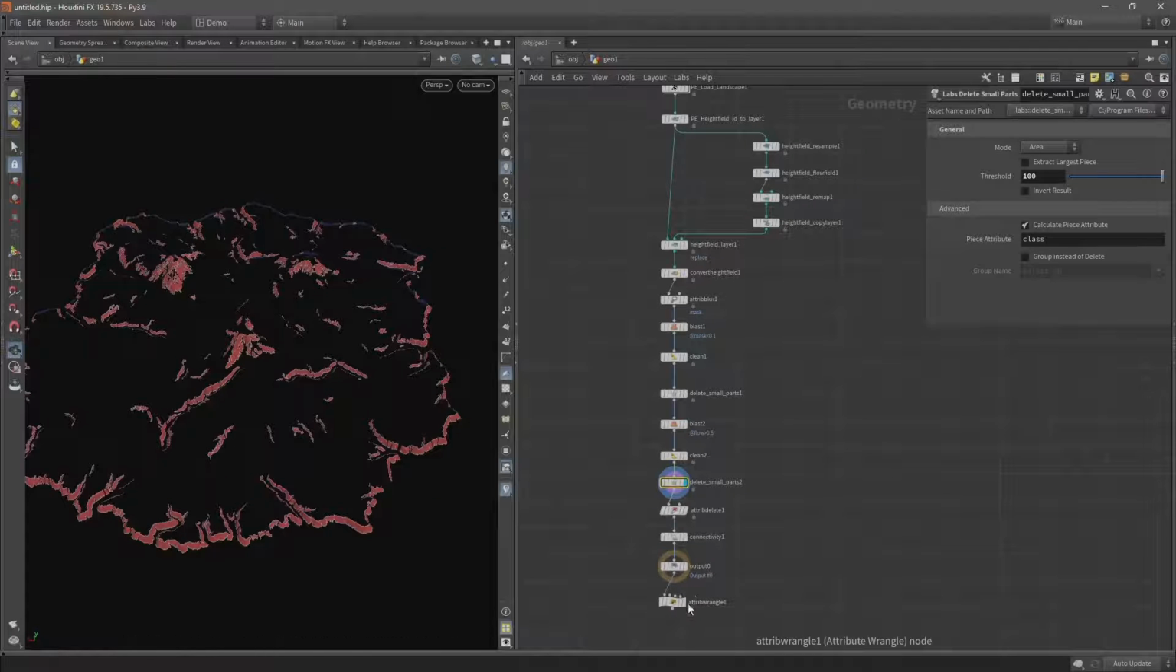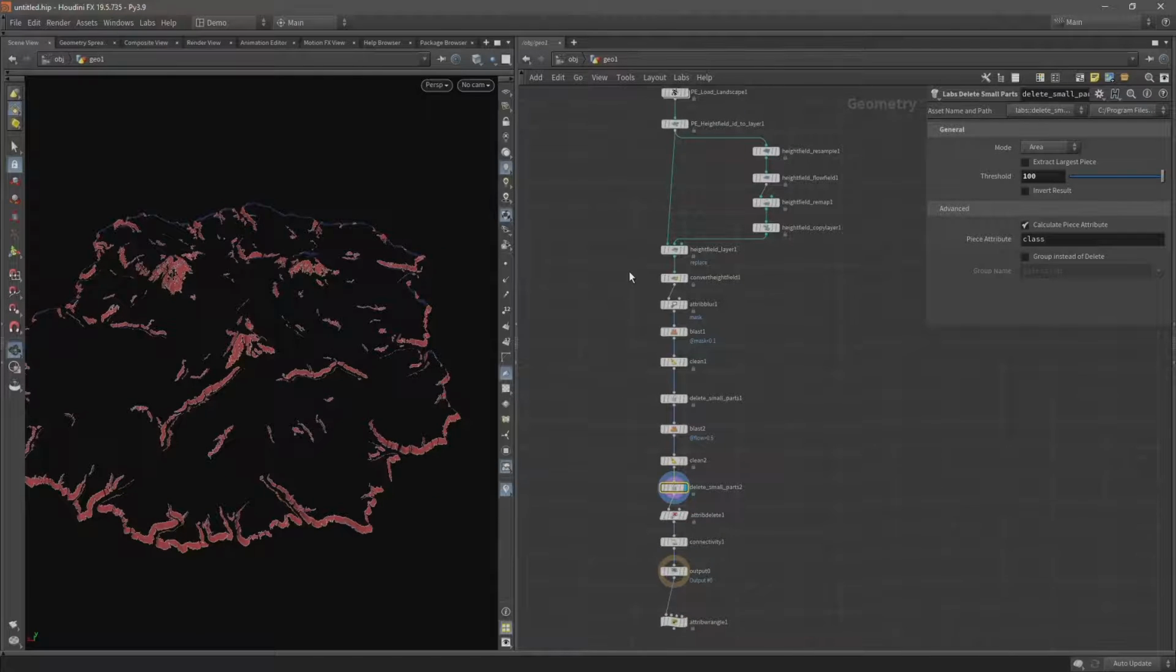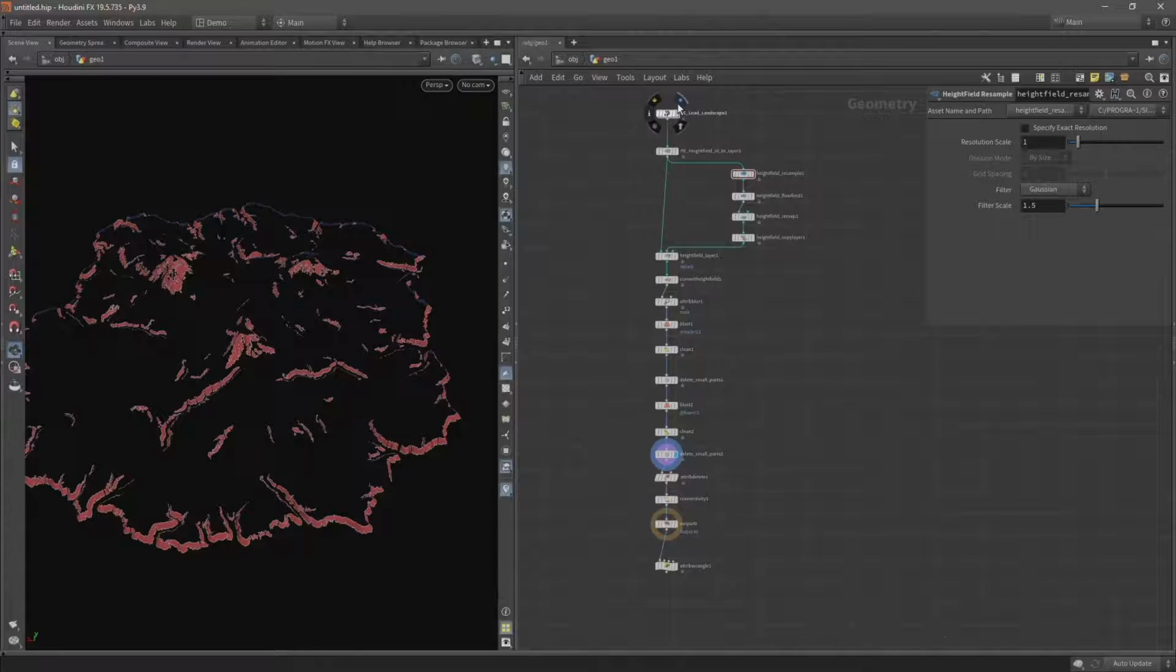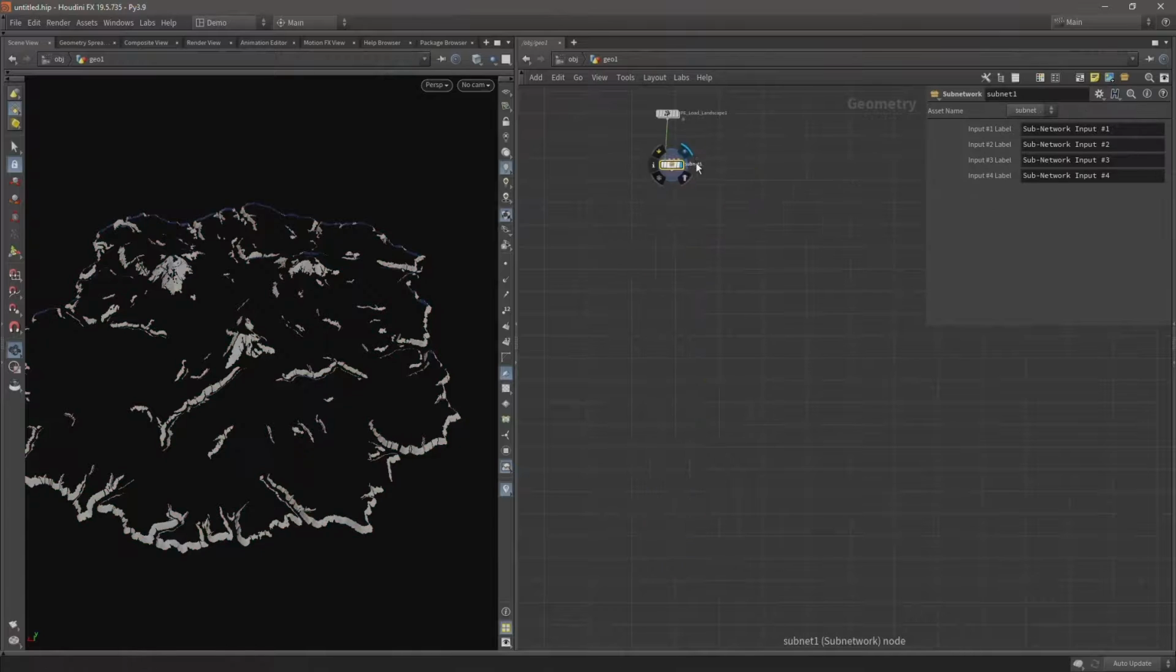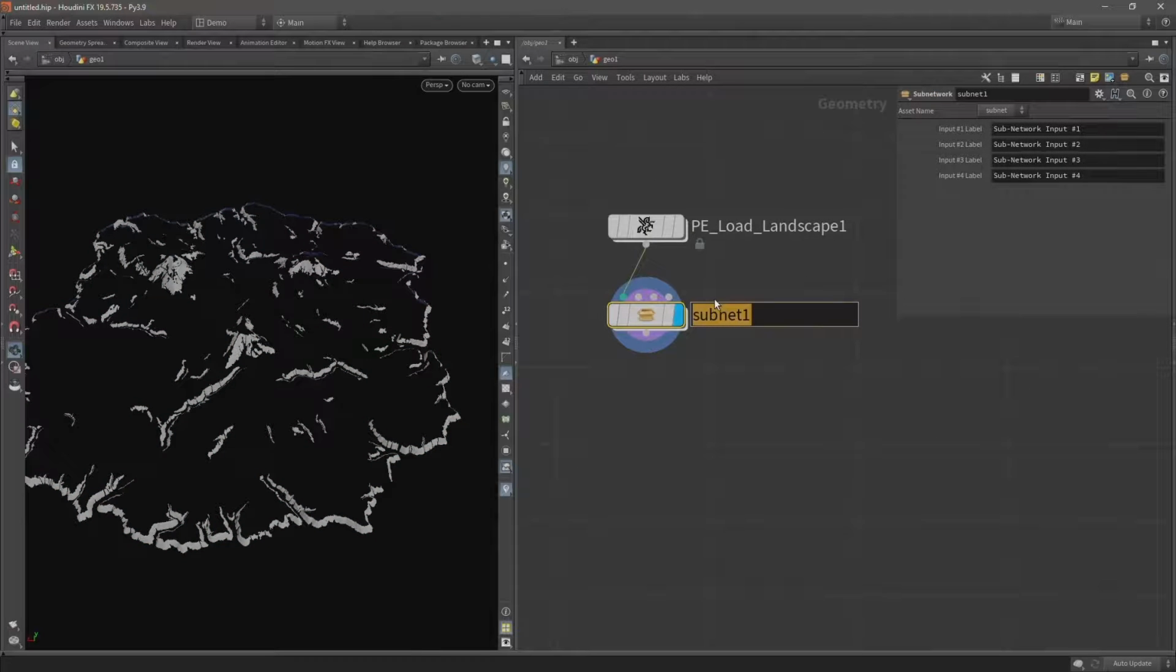So that's our first digital asset. So I'm going to select everything from below our load landscape. I'm selecting all of that, including our attribute wrangle down here, and I'm going to convert that to a subnet. And we're going to call this height field extract cliffs.